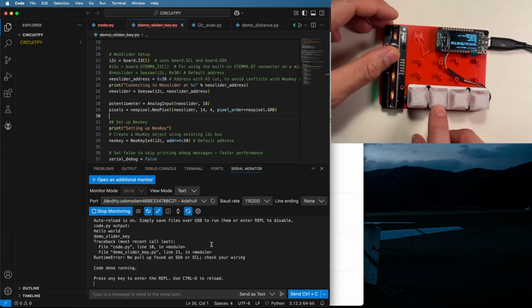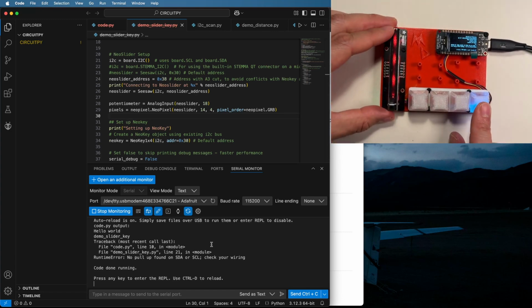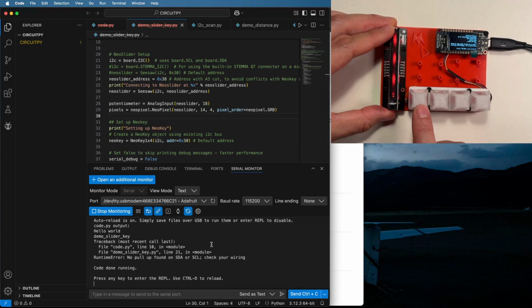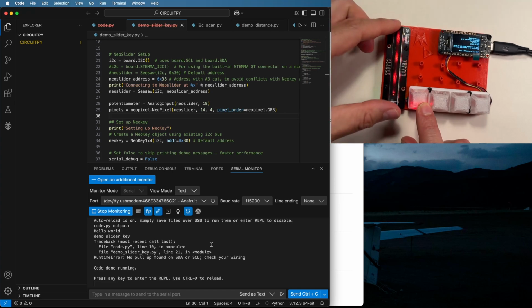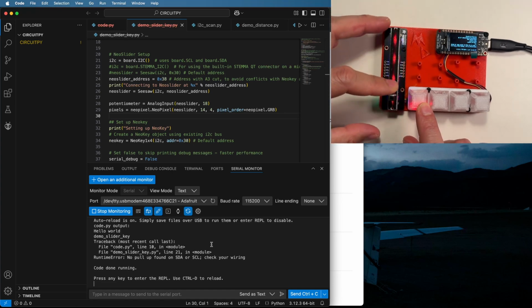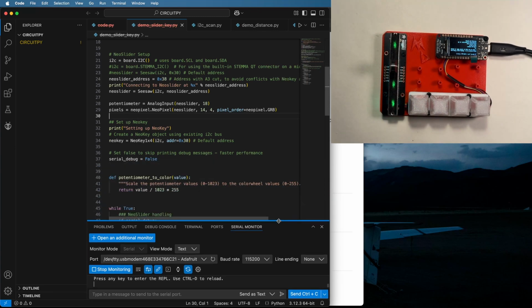okay, now we have our code running, and what you should see is that each of the buttons should illuminate in a different color, and the NeoSlider should change colors as you move it. So let's have a look at how that code works.